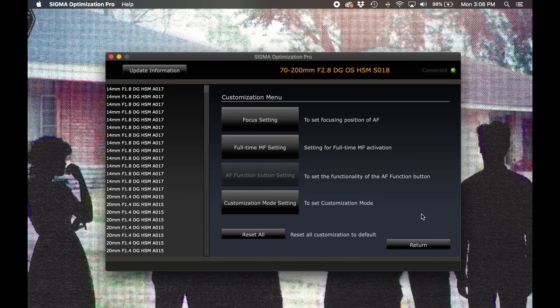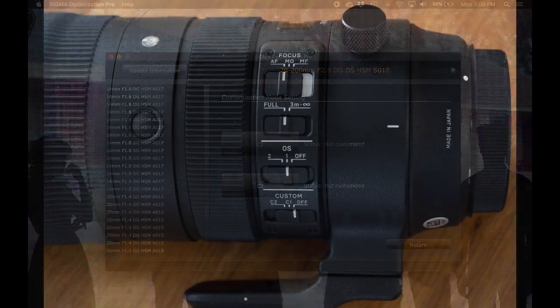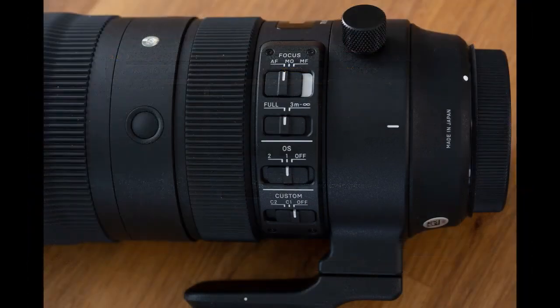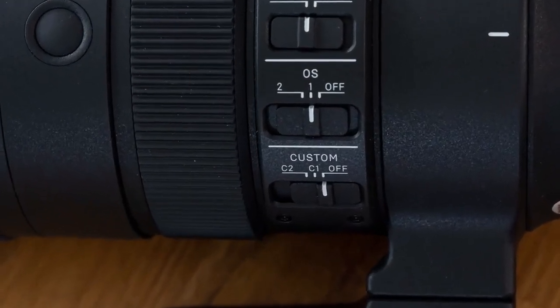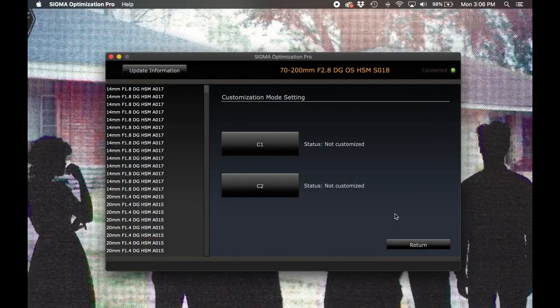And that brings us to our last option in the customization menu, the customization mode setting. As with the AF function, this option allows for the programming of a dedicated custom switch. The custom function switch is a little more common, though. Currently, it can be found on the 100-400 and 150-600mm lenses in the contemporary family, along with the 60-600, 70-200, 120-300, 150-600, and 500mm lenses in the sports family.